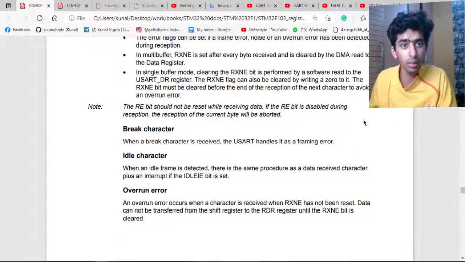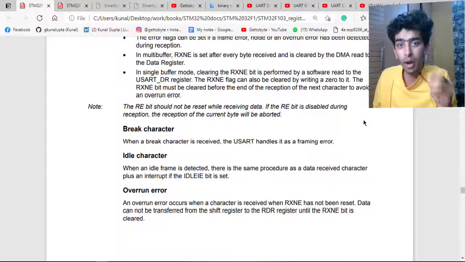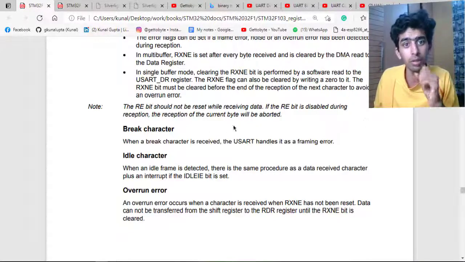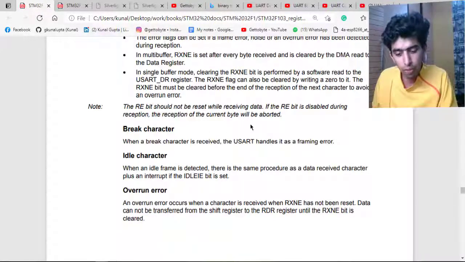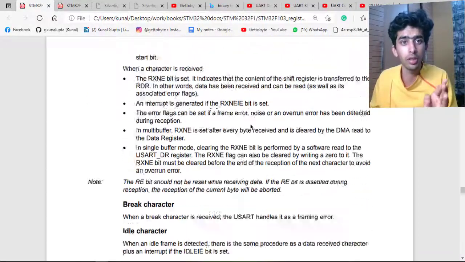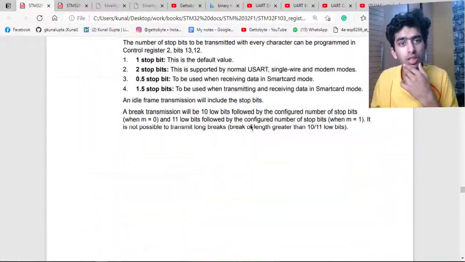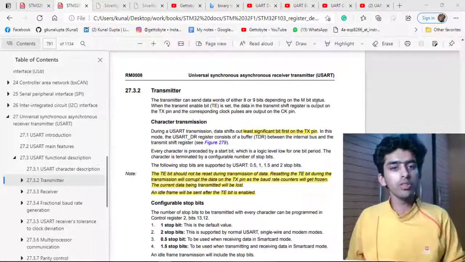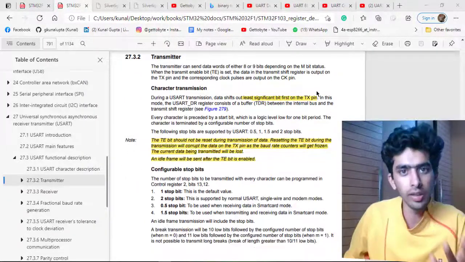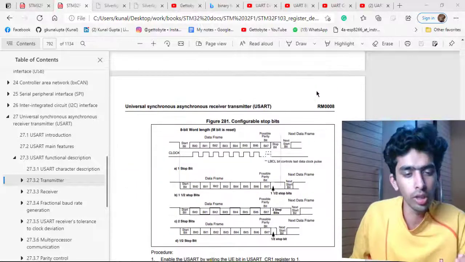So if it is disabled while I am receiving my data, then the receiving of my current byte will be stopped and it will be corrupted. This is very important in both the transmitter and the receiver, and it is to be noted. So this is the transmitter and receiver part which is important to tell you.